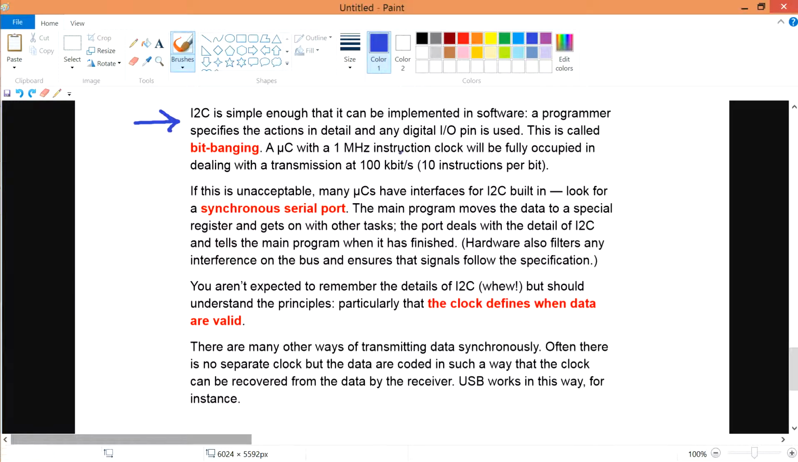Anyway, if the clock is unable to process more instructions because we are limited by 1 megahertz, then we're going to look for a synchronized serial port. So what does this mean? The synchronized serial port is where the main program moves whatever data you're transmitting to a special place or register, and then this special place helps you process all the tasks all at once.